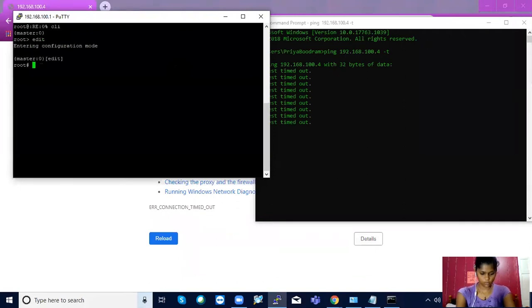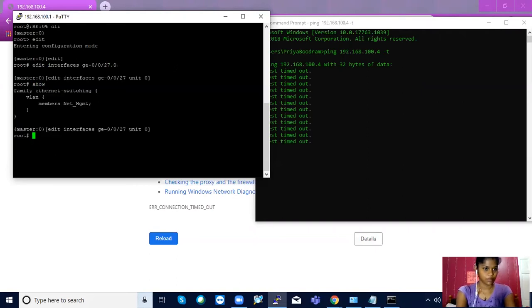So this is plugged into port 27. Edit interfaces ge-0/0/27.0. Sure. So it's currently an access port in the net management VLAN. What we are going to do is just remove that from the port. So we set family ethernet-switching, port-mode trunk. And I am going to set the description.